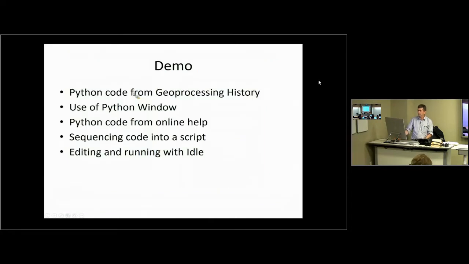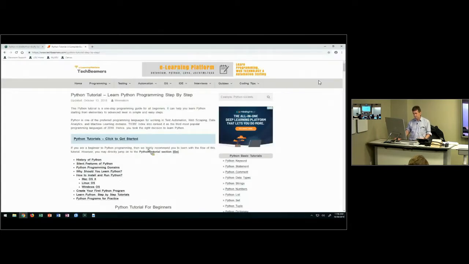So I'm going to do a bit of a demo today. We're going to look at Python code from the geoprocessing history, the use of the Python window. We're going to get Python code from online help. We're going to sequence that code into a script, and we're going to edit and run it with IDLE.